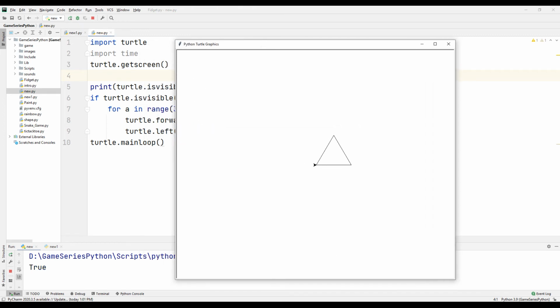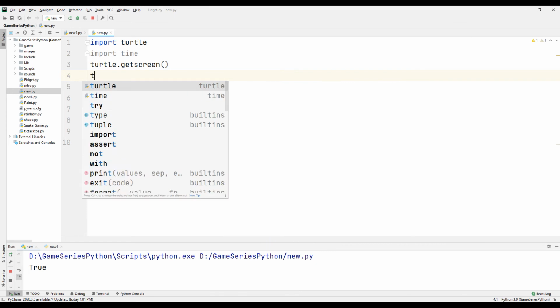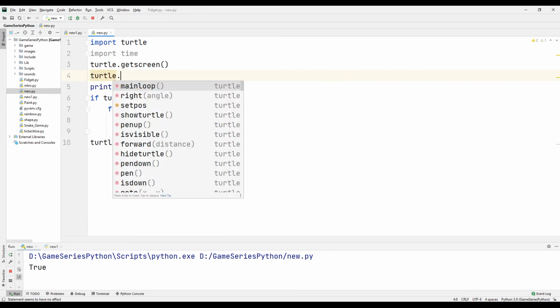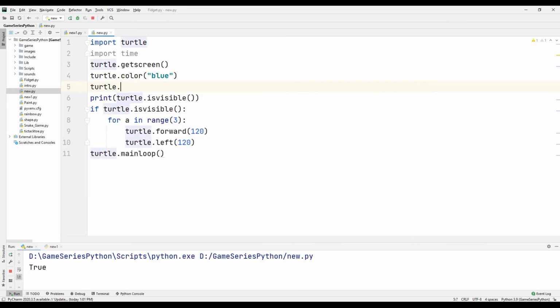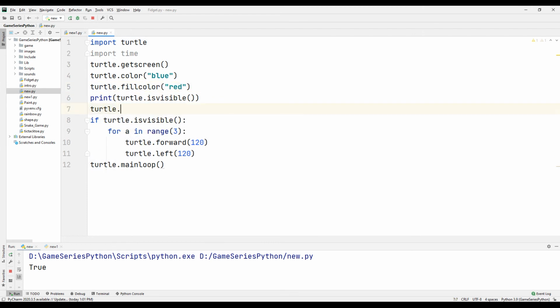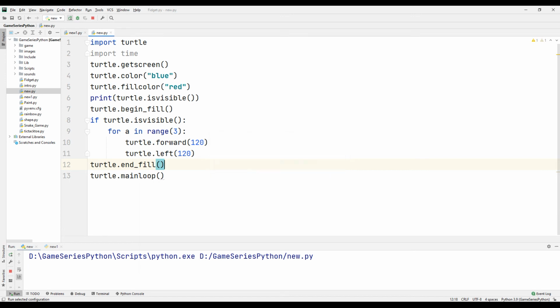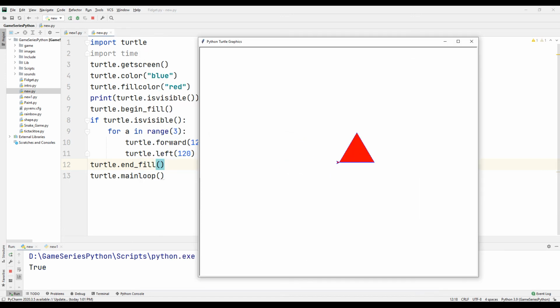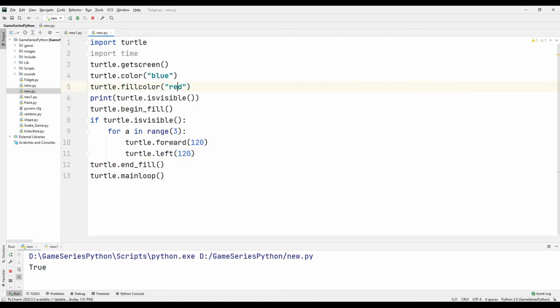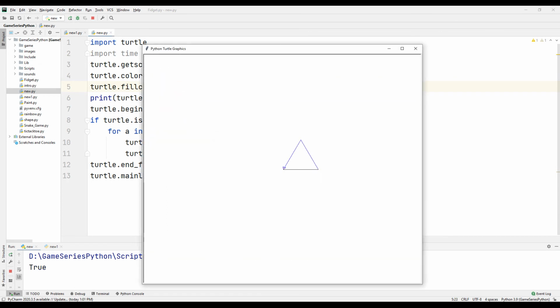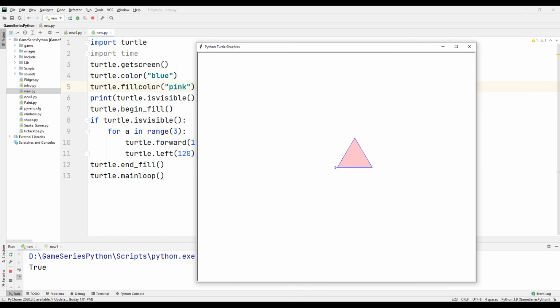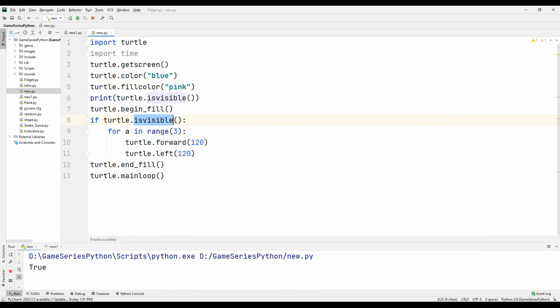Okay, that's cool. Now I wanna teach you how we can use fillcolor. For that, at first I will change turtle color to blue, turtle fillcolor red, turtle begin fill, turtle end fill. Let's see what happened. It's red. We can replace it with pink. Let's see what happened again. That's perfect.